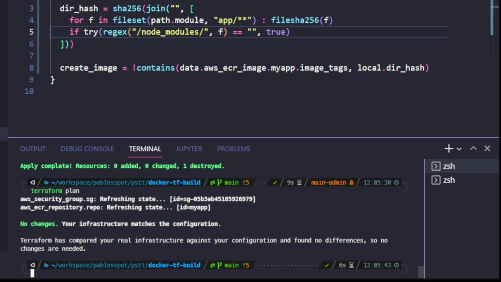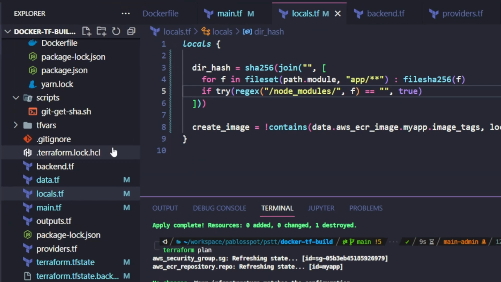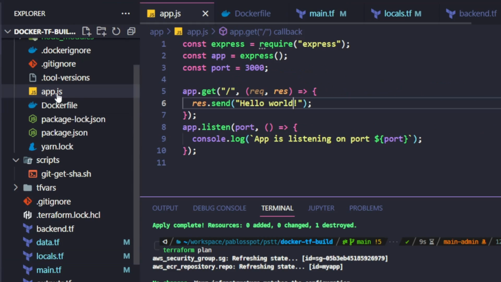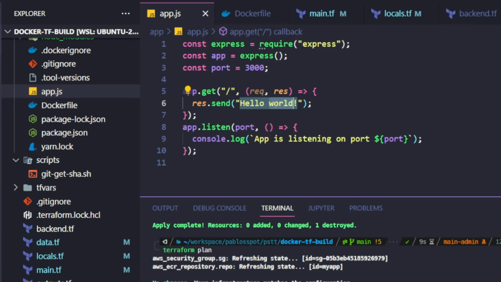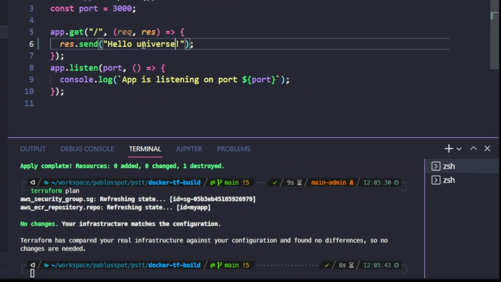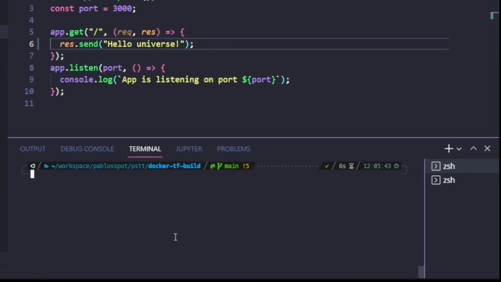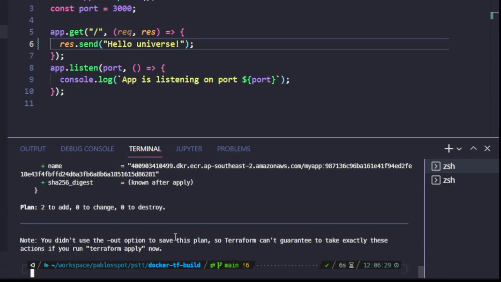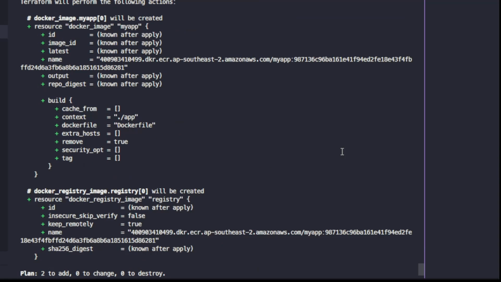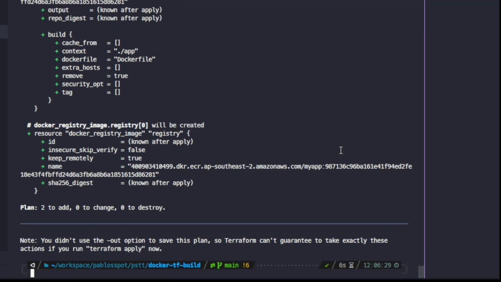Now let's go back to my code and make some changes to the application. So let's reinstate our change and say hello universe. Go to my VS Code terminal and then run Terraform plan. The summary says 2 resources will be added, so let's expand the output. And I can see straight away from the output that my Docker image will be created, which is what we expect because we changed the application code. So let's go ahead and apply this change.